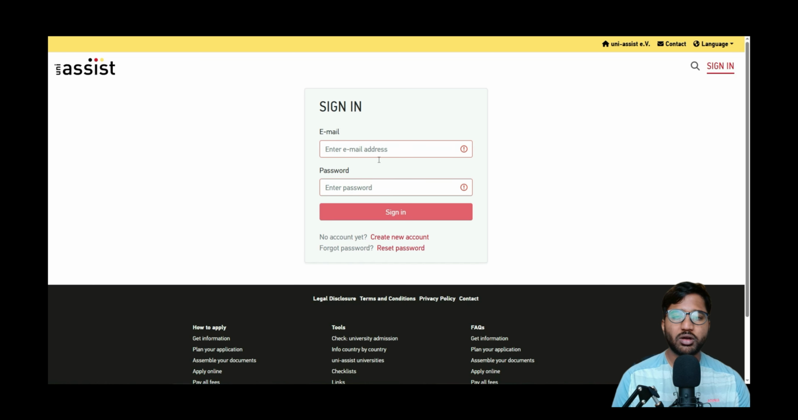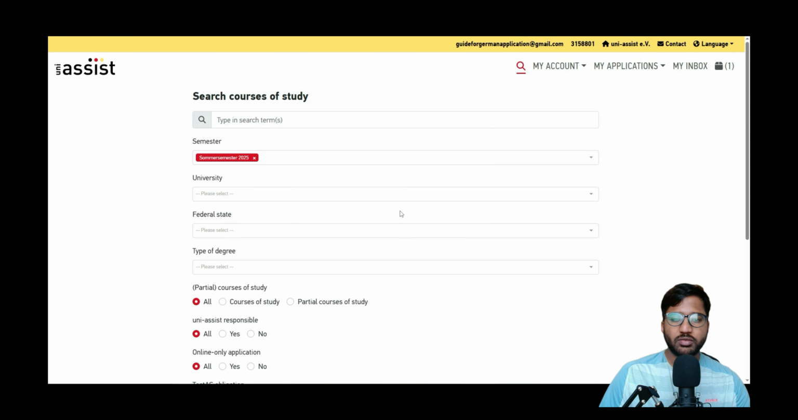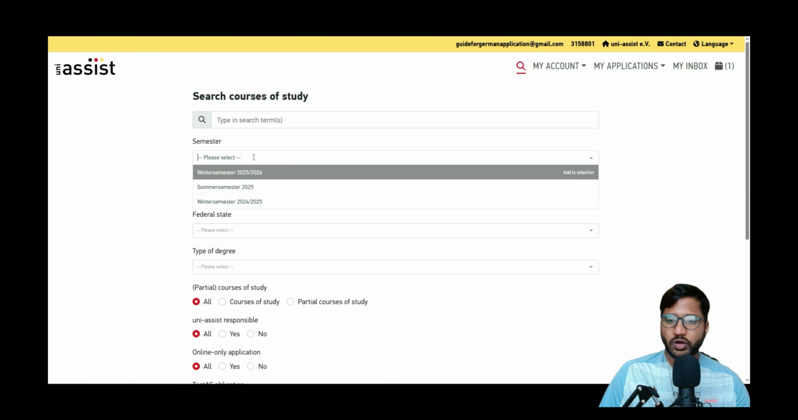So now I will enter my email and password, then we can log in, then we can load the course. Now I have filled in the email address and password with which I created the account. Then after filling in the details, you can click sign in. Once you click sign in, it will ask which course you want to pursue and which you want to apply for. So you can ignore summer semester 2025. We are focusing on winter semester 2025-2026.